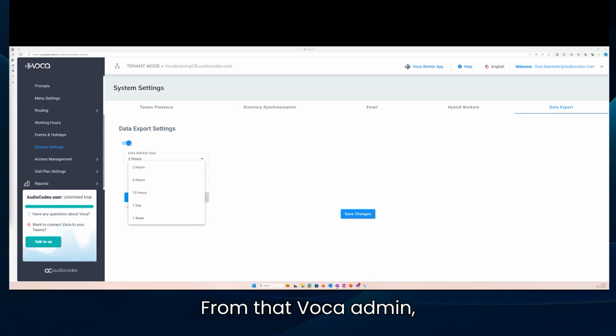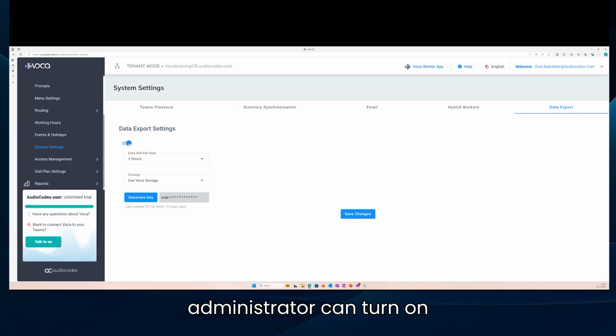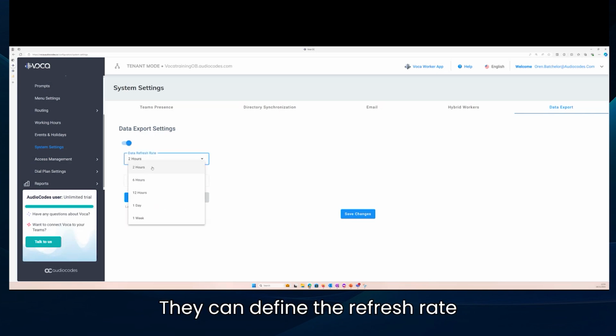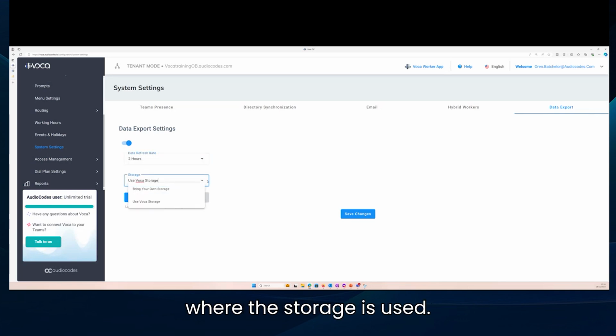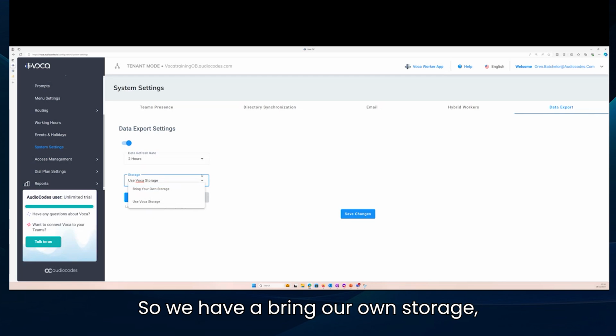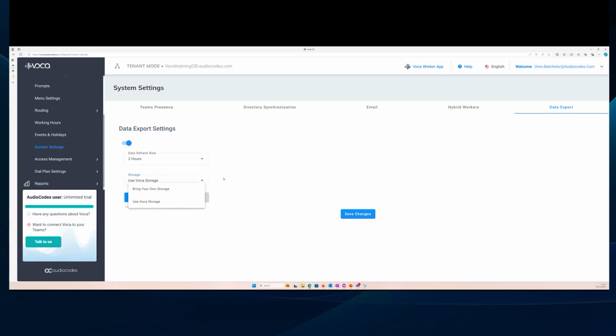From that Voca admin, the tenant administrator can turn on the data export setting. They can define the refresh rate, with 2 hours being the earliest that the refresh rate can be, as well as define where the storage is used. So we either bring our own storage or we use the Voca storage.